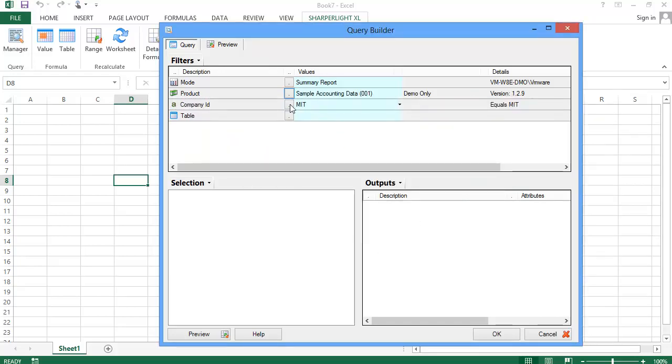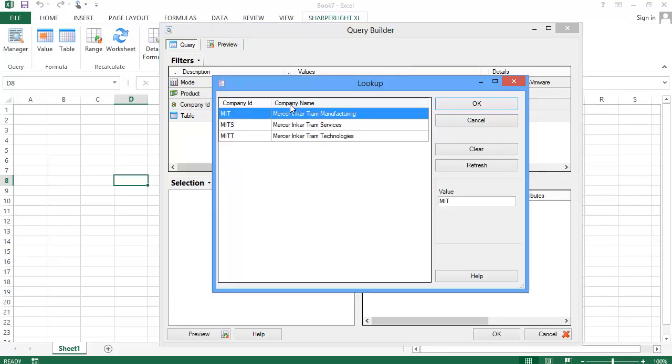The company ID filter has a lookup that shows all the available company codes that have been defined in the accounting database. Double-clicking on the MIT company record in the lookup dialog will copy the code into the value selection, and this value will be carried forward into the filter pane. We could have multi-selected the companies, and this would allow us to query multiple companies at the same time. This will be examined later.